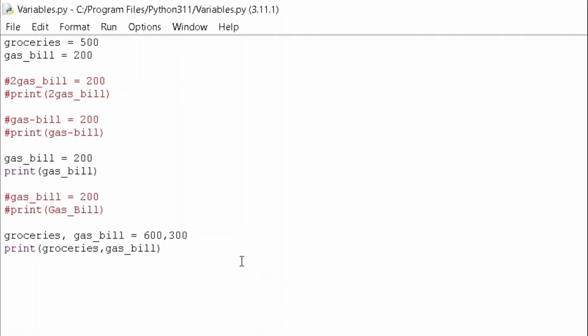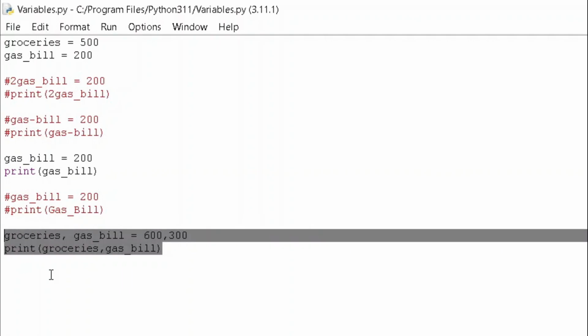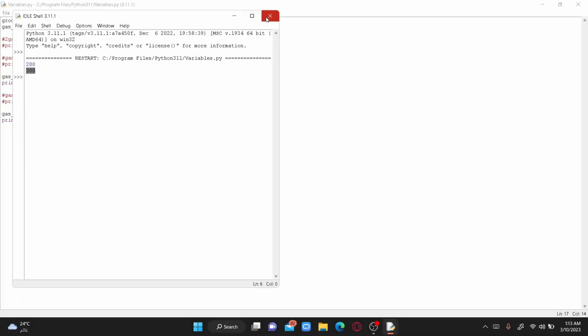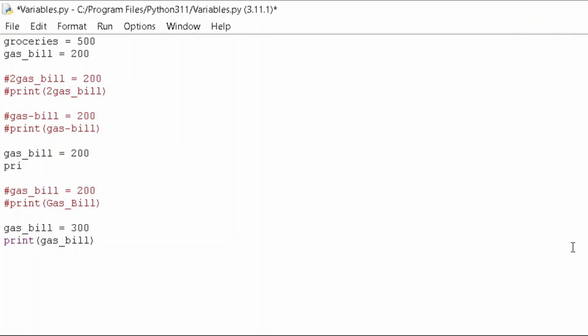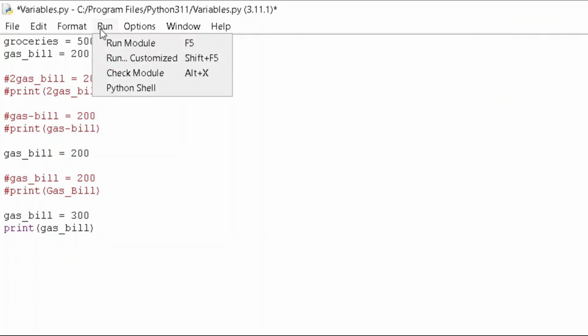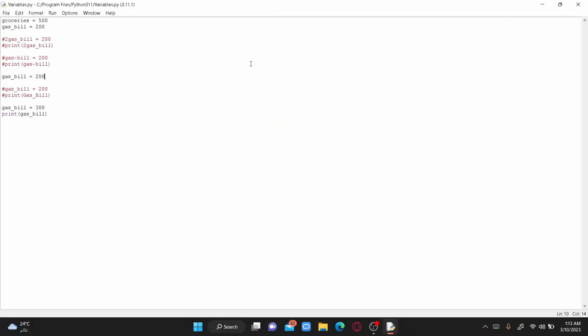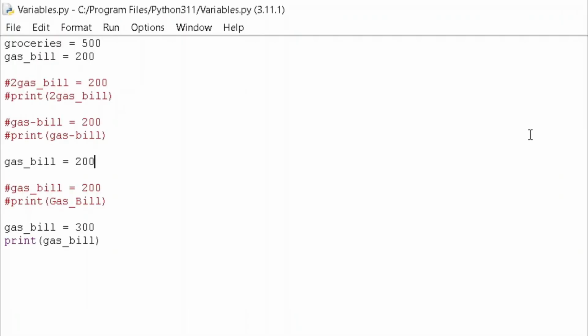And the last thing I want to cover with you is that now if we say here gas bill equals 300, right? And if I print gas bill, just focus on the output, it's going to give me 300, right? If I remove this statement, okay, now it's going to give me 300. If you see, first I assigned gas bill 200, then I assigned gas bill 300. Why didn't it give me 200?